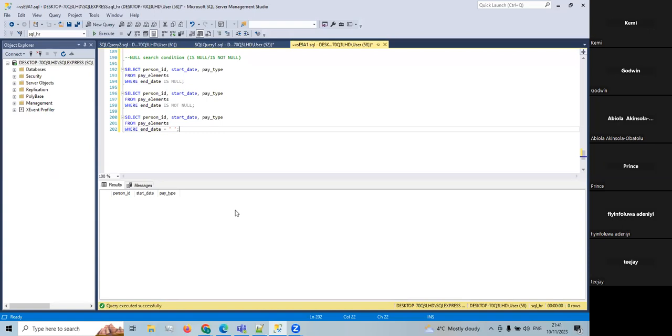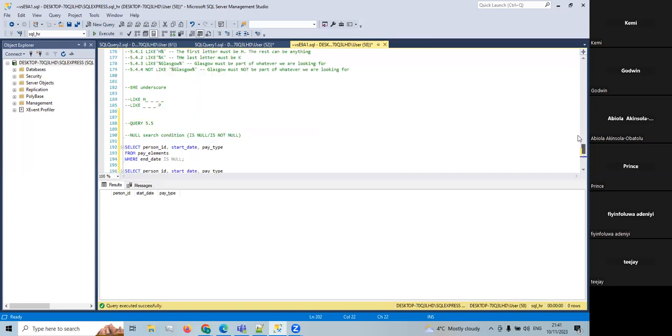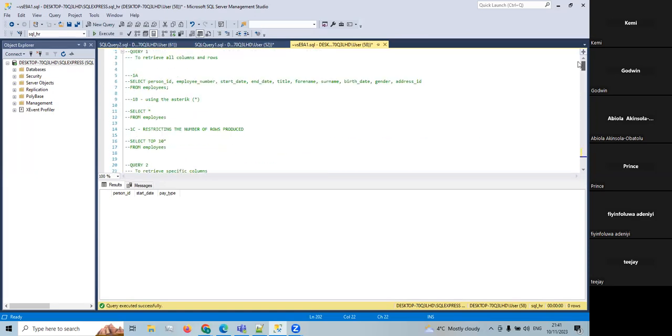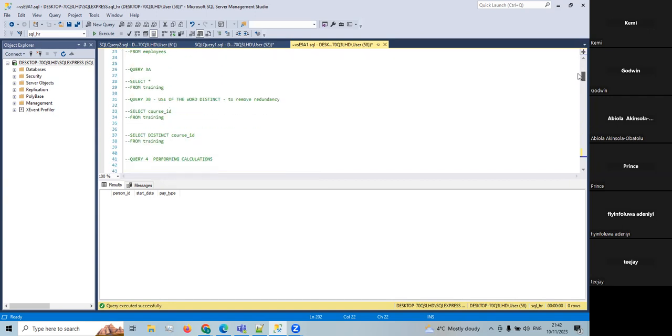Remember the format of the select statement. I said the first 2 were the most important. Select, from. These first 2 statements here are the most important statements in the select structure.